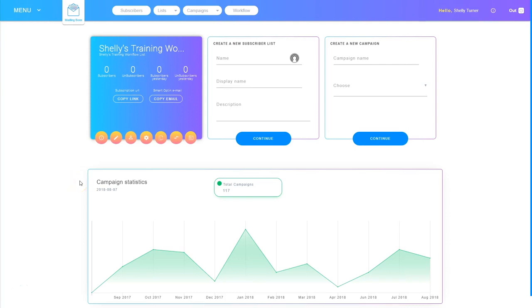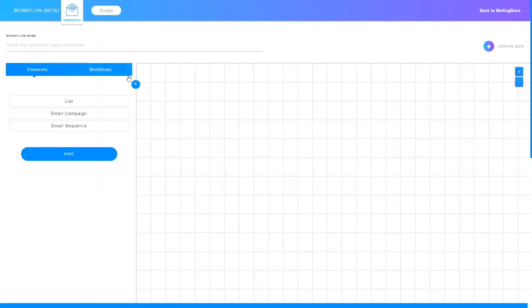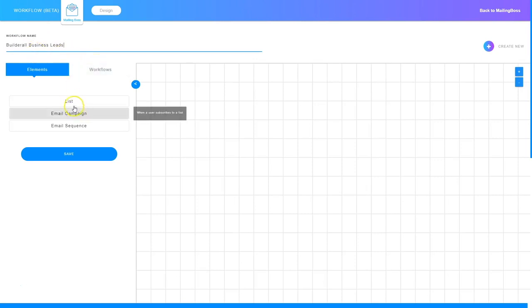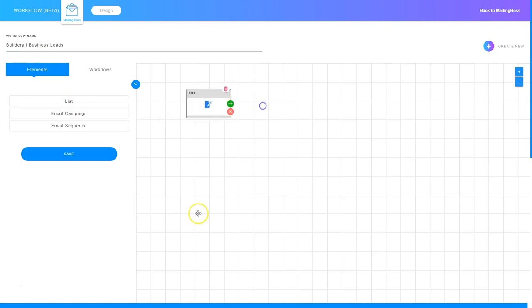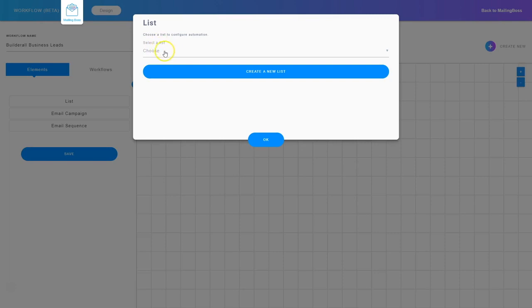As you can see, I'm logged into the Mailingboss dashboard and I'm going to go to workflow at the top. And for this one, I'm going to create a new workflow. So I'm going to go ahead and name it at the top here. And now that I've got it named, I'm going to go ahead and add a list. So I'm going to click and drag and pull in a list. And then I'm going to go ahead and click on edit. And I'm going to choose a list that exists already.